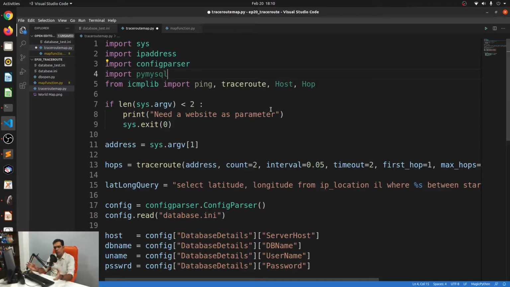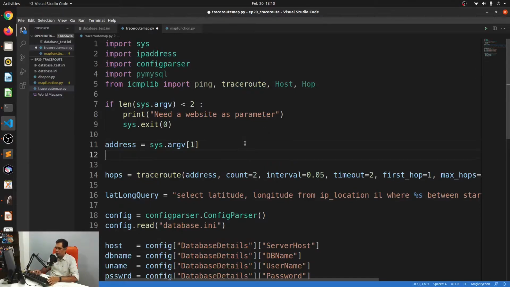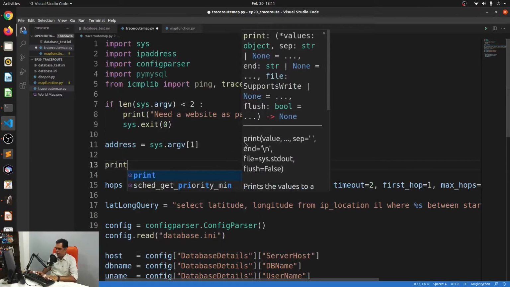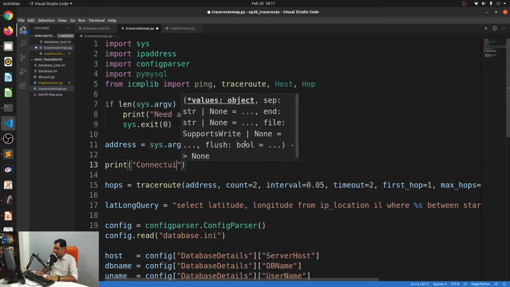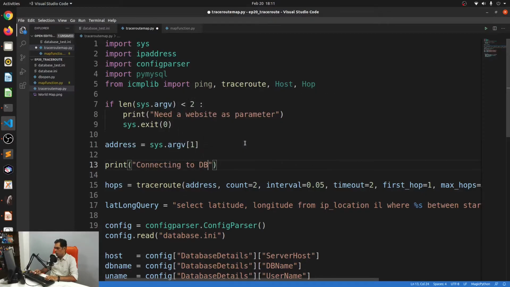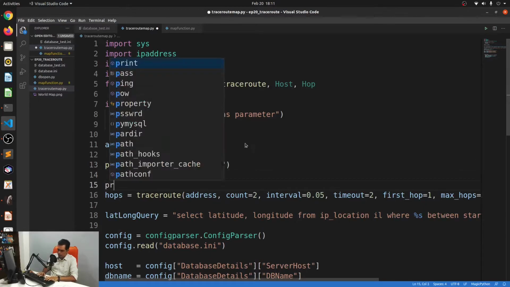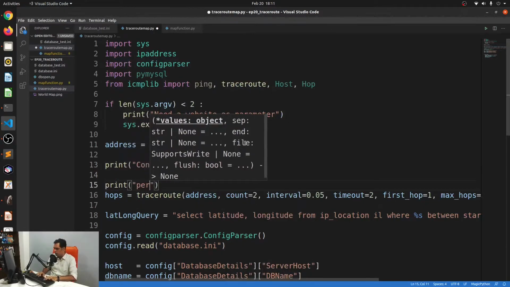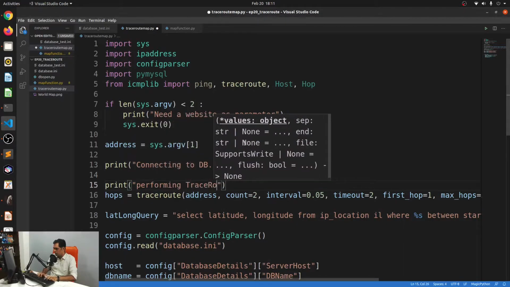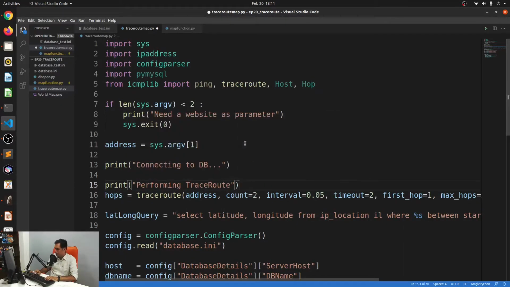So we're going to establish the connection once. And after we have established the connection, we can basically execute that select query as many times as we want. And let's connect to the database even before we have performed the trace route. All right, so we can probably put a print statement over here saying connecting to DB, which will signify that step. And let's just put performing trace route, so that we know at what step the program is in.